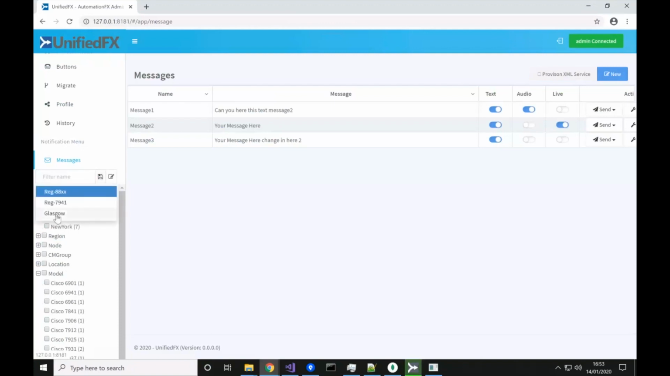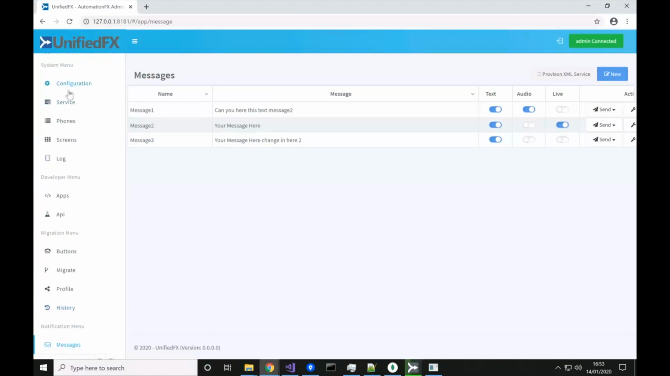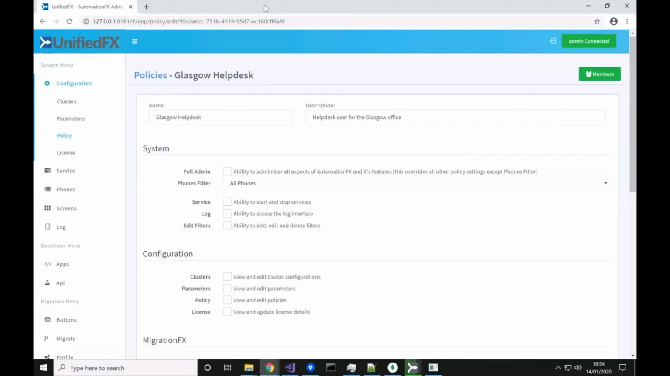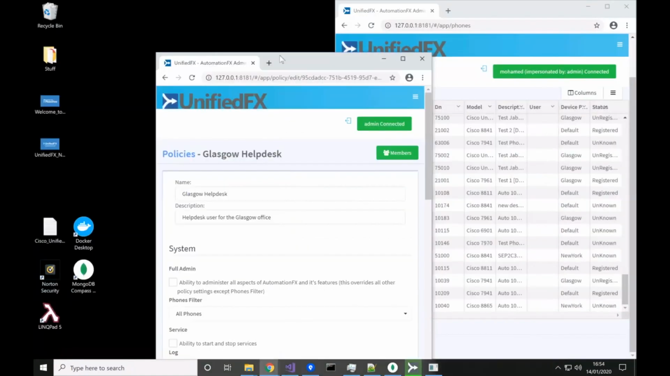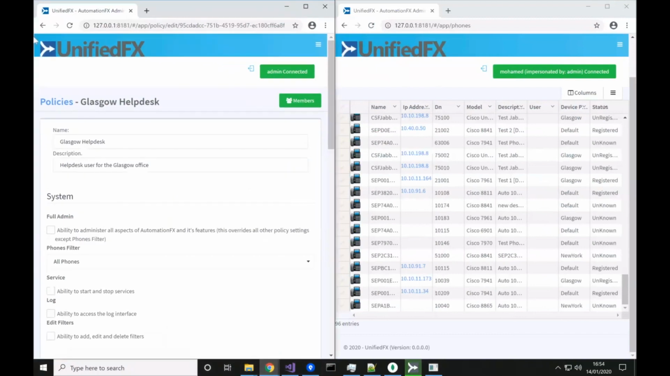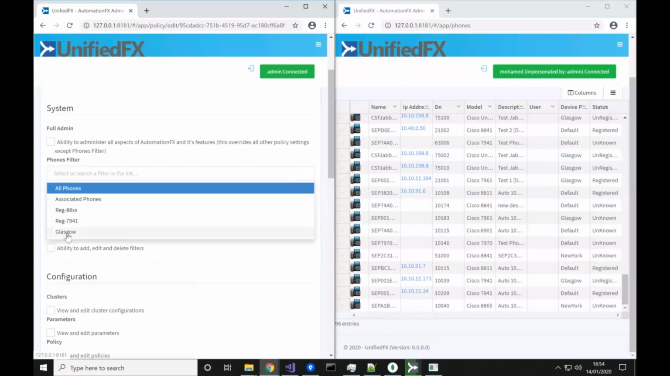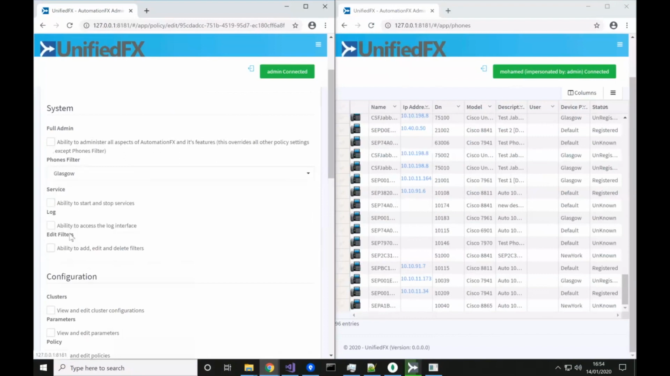Okay, so if I go back up, open up configuration, click policy, see there's the Glasgow help desk. Let's click edit to change it. I'm going to rearrange my windows again. So again on the left hand side we've got the Glasgow help desk. On the right hand side we've got Mohammed, and if I go down to the filter here, instead of seeing all phones, all 96 at the moment, I change to that new filter I just created, the Glasgow one, I choose that one, scroll down and save it.